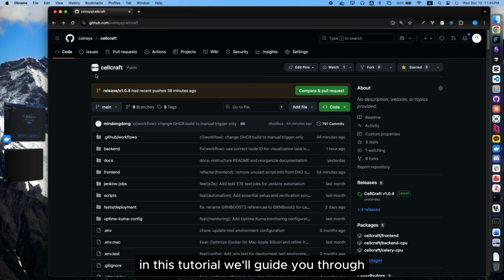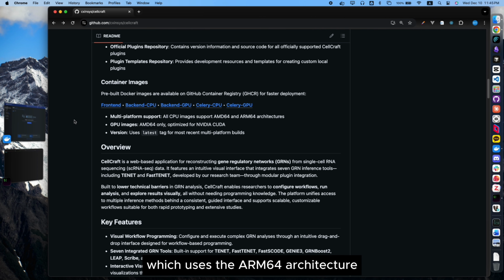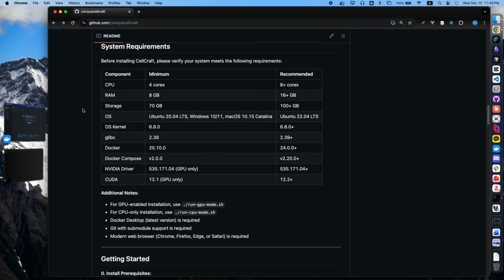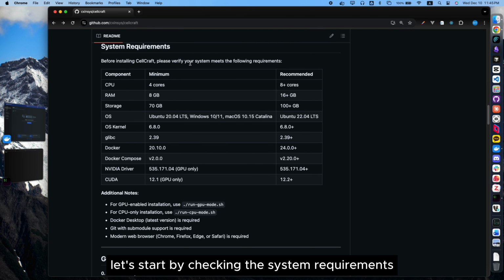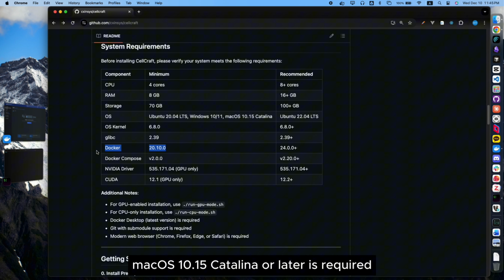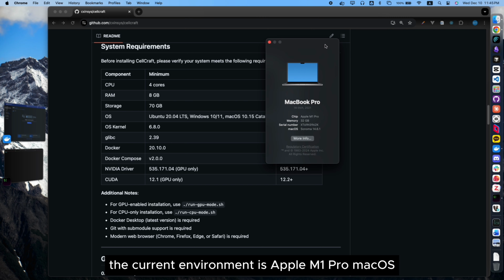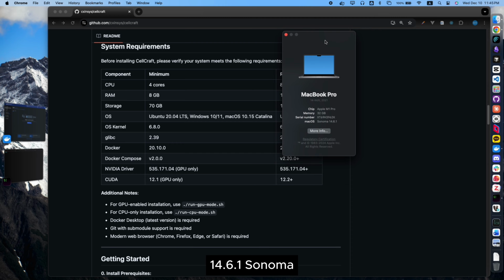In this tutorial, we'll guide you through installing CellCraft in CPU mode on an Apple Silicon Mac, which uses the ARM64 architecture. Let's start by checking the system requirements. Check your macOS version. macOS 10.15, Catalina or later is required. The current environment is Apple M1 Pro, macOS 14.6.1, Sonoma.